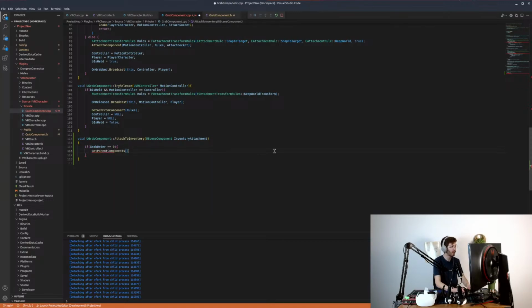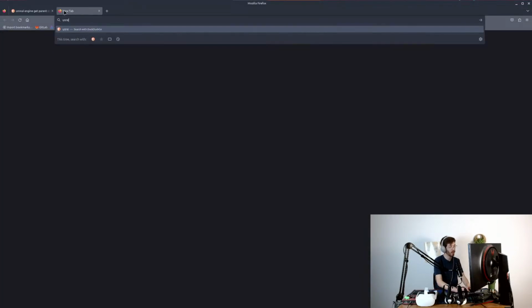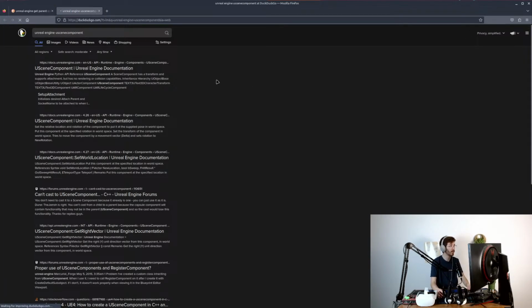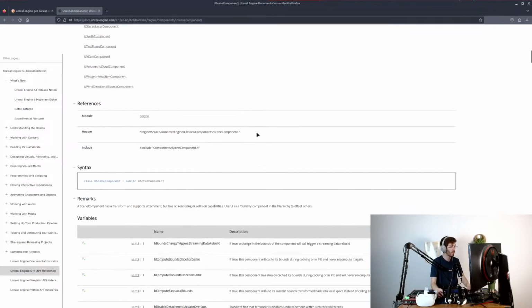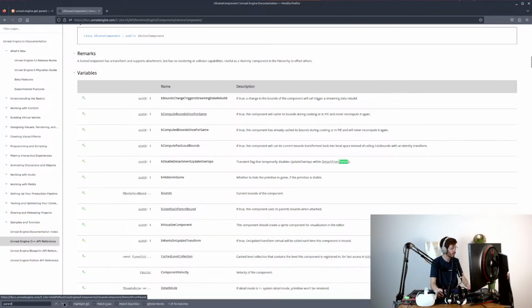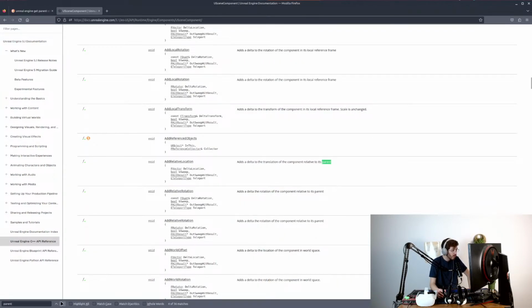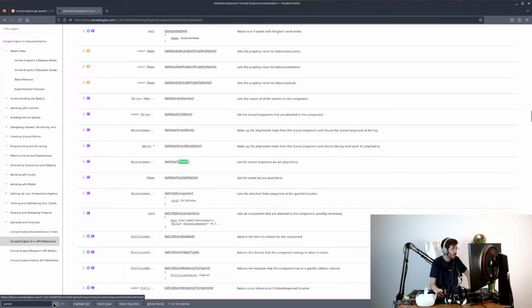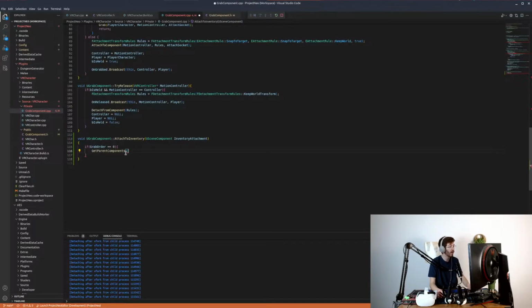Okay, I can only get parent components. So, hold on. Engine use scene components. Let me see this real quick before I start trying to force that. Parents. Get parent components. Get attached parent. Okay, that's what it's called. Get attached parents.